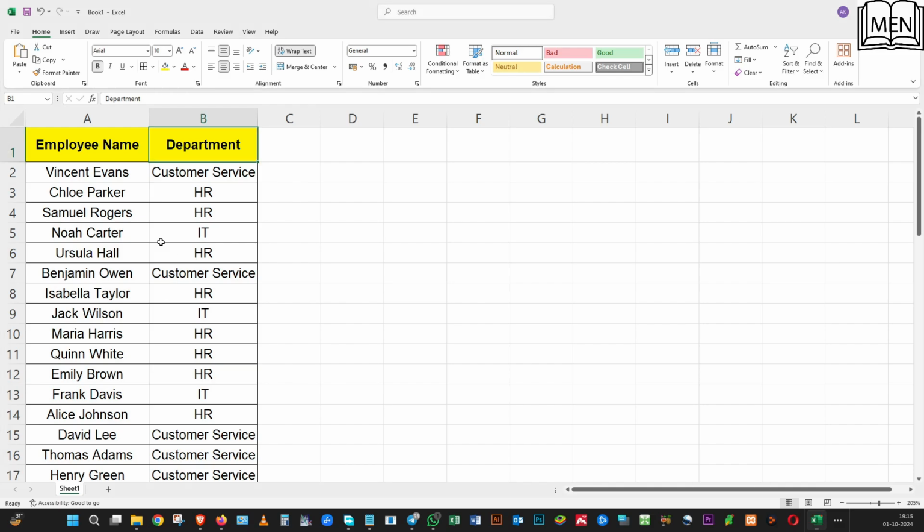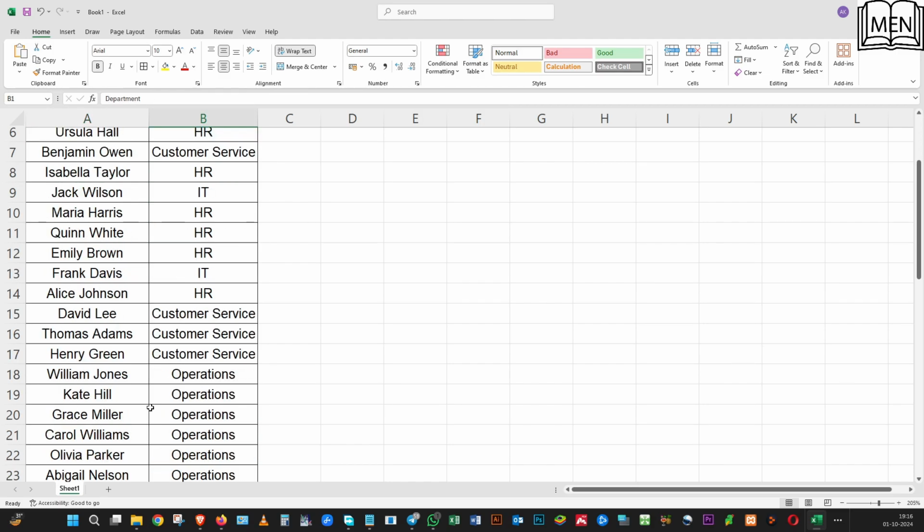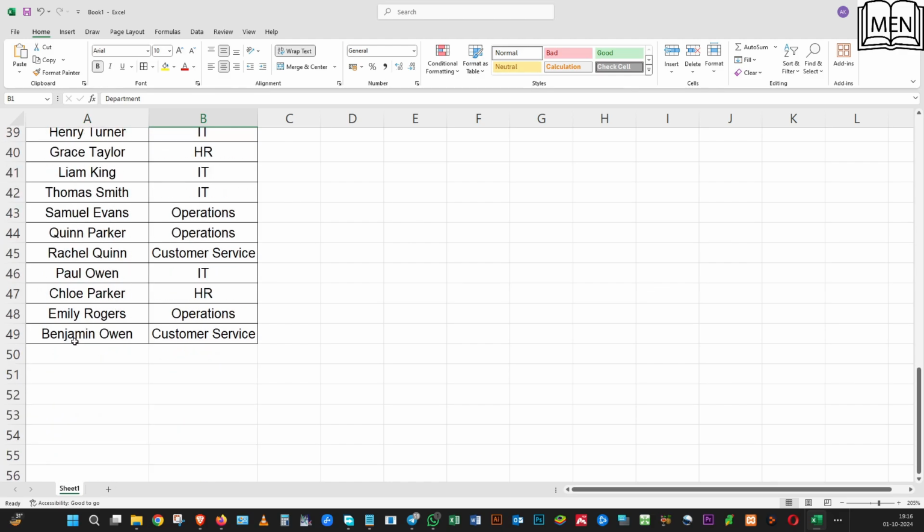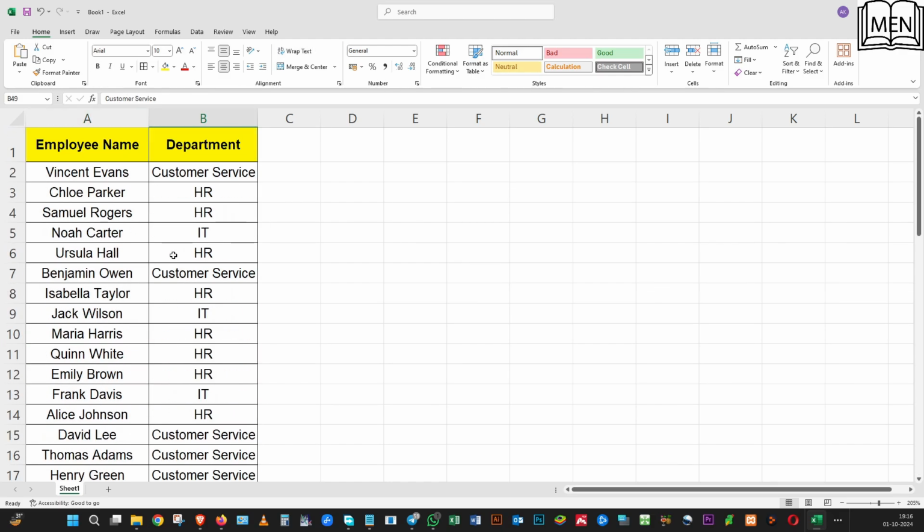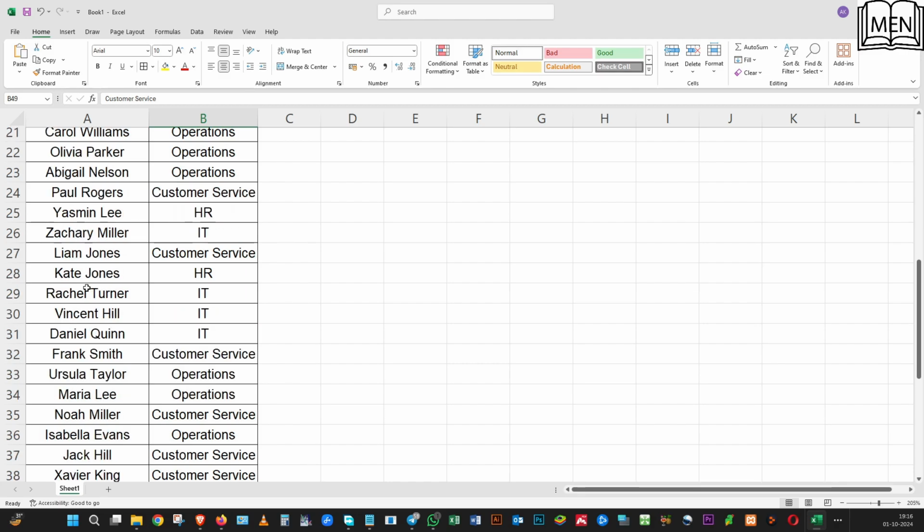And today we are going to work with some data and try to get meaningful information using filter and sort. So sometimes there are key pieces of information. For example, right now I have employee name and the department they work with, and I have about 49 names listed here. Now, they are what I need.